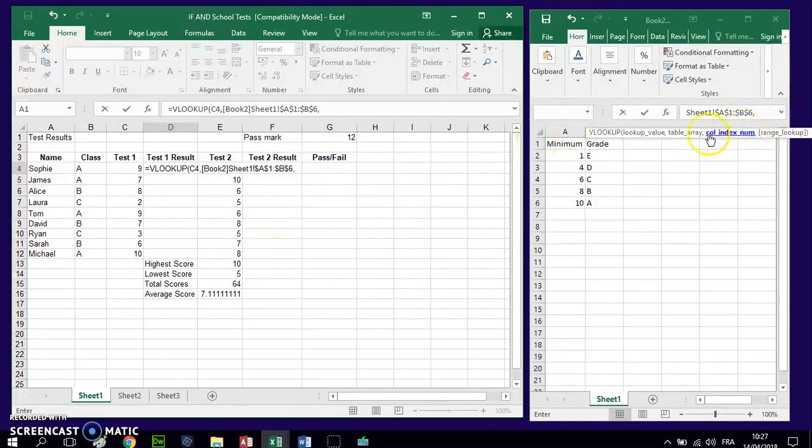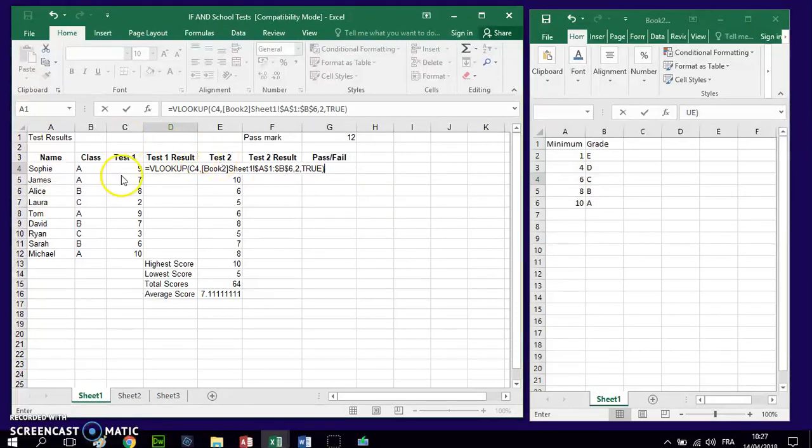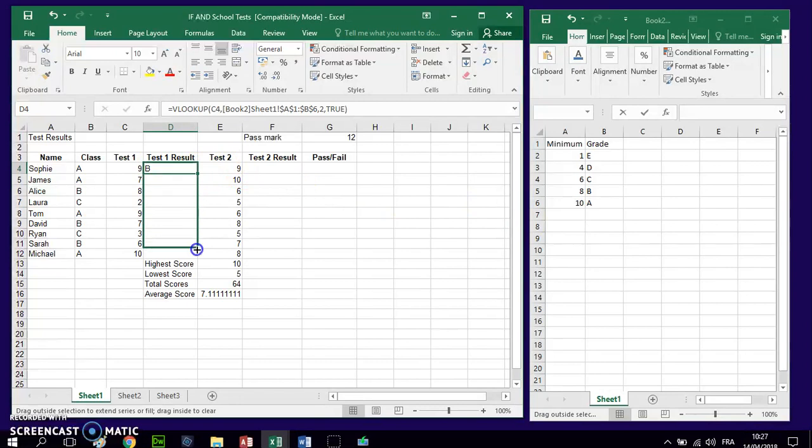Comma, the next element is the column index number. This tells me from which column am I returning data, column 1, column 2. It's from column 2. And as I say, this last section asks, is it a range lookup? True will find the match within a range or an approximate match, whereas false will find an exact match. This is a true lookup because I'm looking for this test within a range. Okay, and there she is. So she's got a B. When I drag that down, it will find the grading for each of those students.